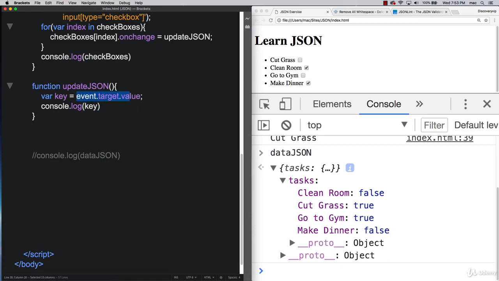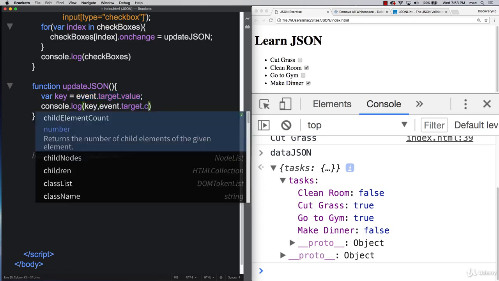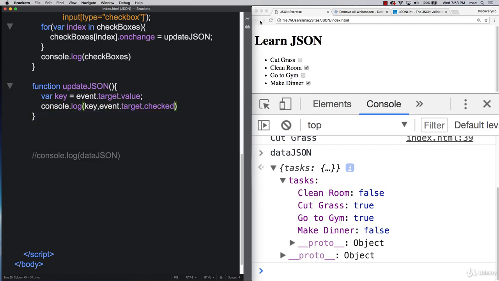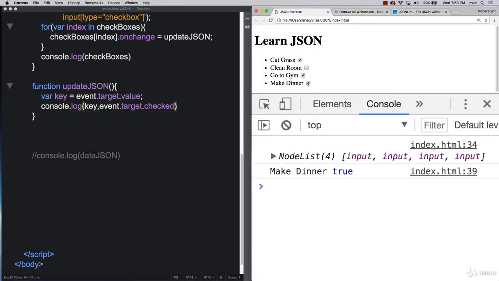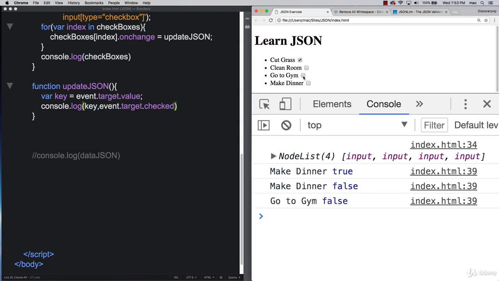So we saw that we can get event target value. So this time, let's do event target, so not value, but we'll check to see if it's checked. So this is going to give us back a Boolean value. So we know that now it's true, now it's false, now it's false, now it's true, and so on. So we've got all of the information we need in order to accomplish our next step, and that's actually updating that data object.